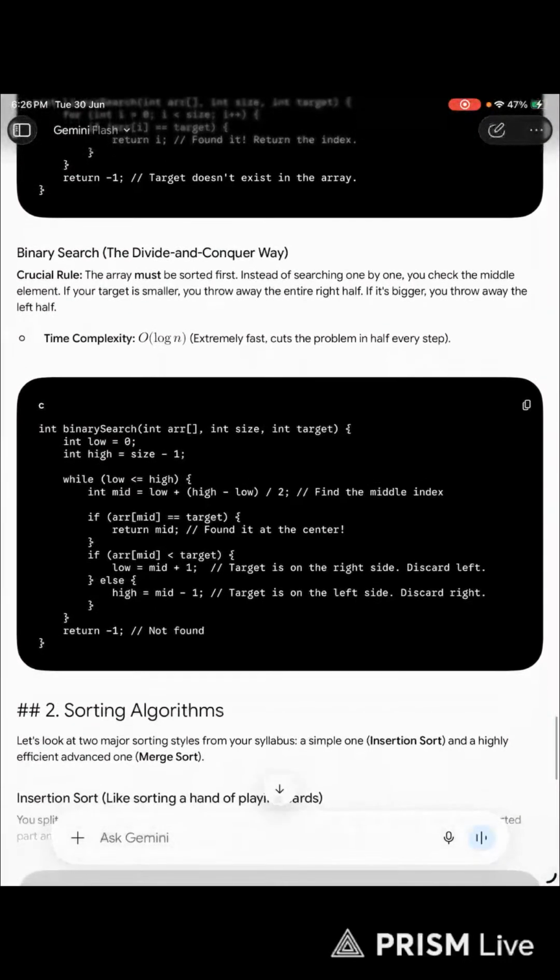Binary search, the divide and conquer way. Crucial rule: the array must be sorted first. Instead of searching one by one, you check the middle element. If your target is smaller, you throw away the entire right half. If it is bigger, you throw away the entire left half. Complexity O(log n), extremely fast, cuts the problem in half in every step. Include 0 and high as size minus 1.